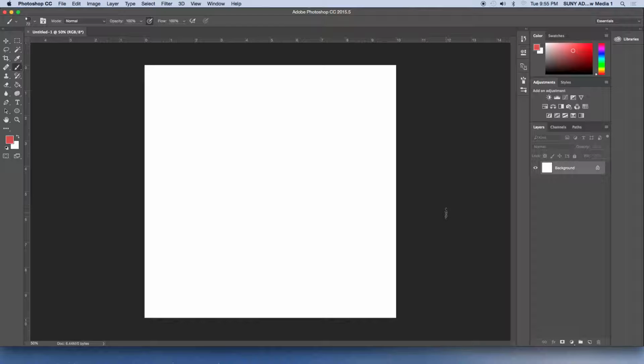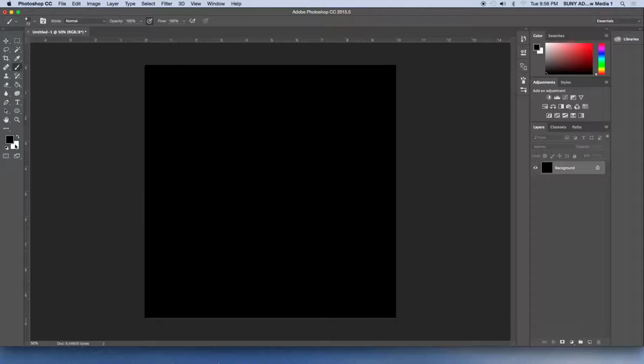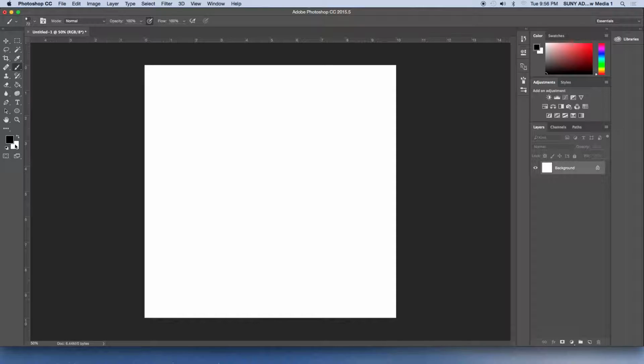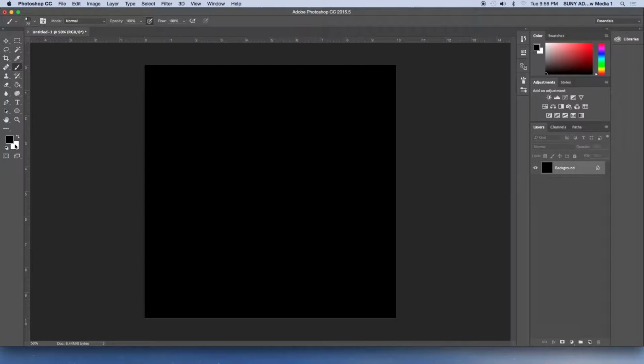So the first thing I want to do is teach you a little bit of some key commands. So first off, let's take a quick look at our colors here. We have our foreground and background colors, red and white, or salmon color and white. I'm going to tap the letter D, and now it's black and white. So a couple key commands. If I hold down Option and Delete, then what it does is it fills my entire layer with my foreground color. And if I hold down Command and Delete, it does it for the background color. So again, Option Delete, foreground color, Command Delete, background color.